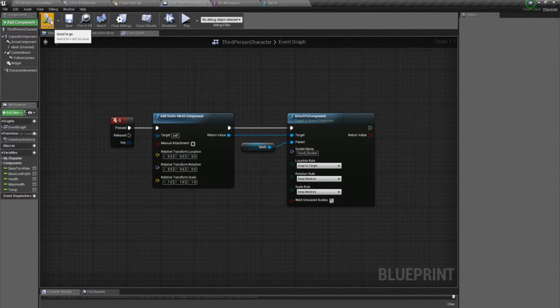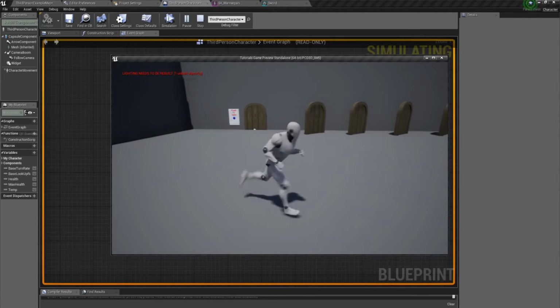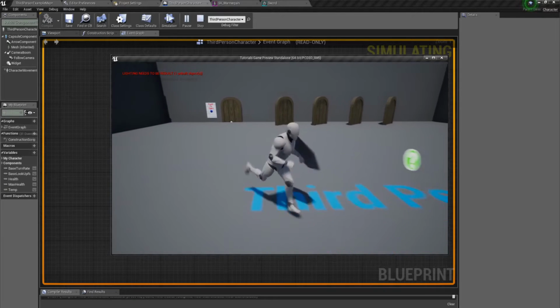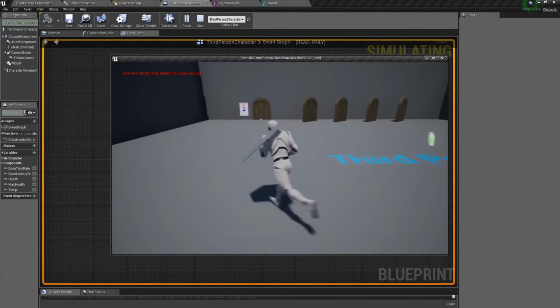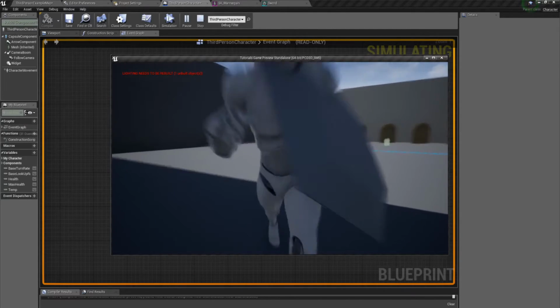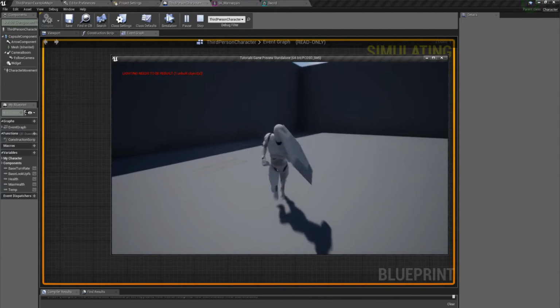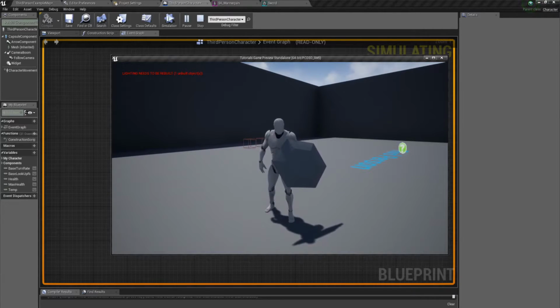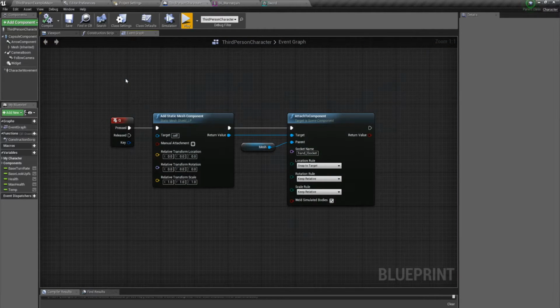All right, we hit compile, and if we hit play, nothing in the hand, we hit Q, the shield pops up, and it reacts with the movement. As you can see, as it's running, it is going through his shoulder and head. That's just, you know, the animation didn't take into account.